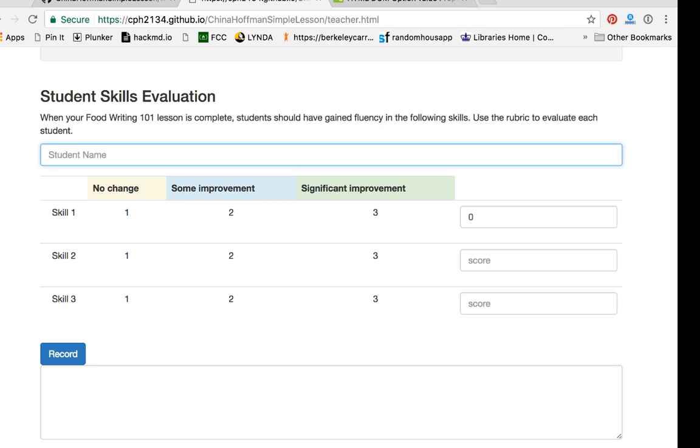So you can type in a name, and then you can either click or press tab to get to the next box. Let's say I did really well in this, so I'm going to give myself 3 threes, and then you press record, and there's your score. And then let's do somebody else. Let's just say Sam, and we'll give him, he didn't do quite as well. Let's say 1, record.